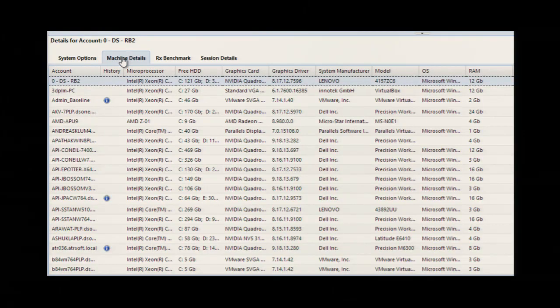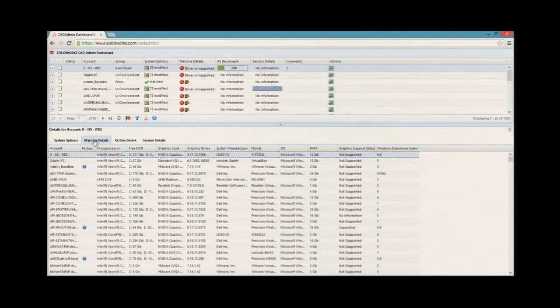So that's just a quick high-level view so you get an idea of what the tool looks like and how you log in and get to it.